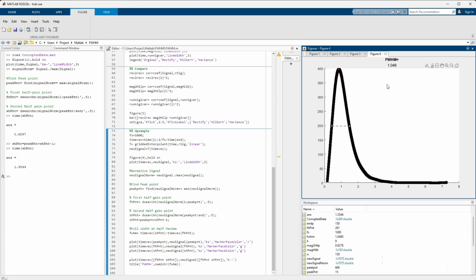Now this one is the smoothed out signal, and as you can see here, the full width at half maximum value has changed, and it is now equal to 1.048. The peak value has changed, and you can see here our second half gain and first half gain are the same.